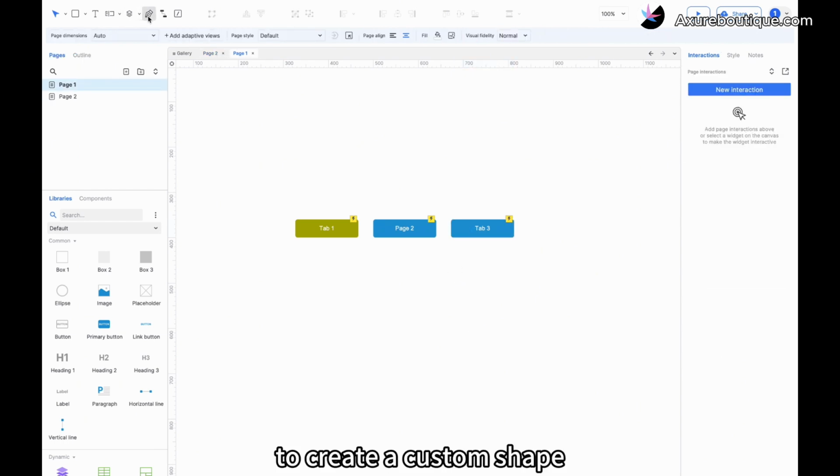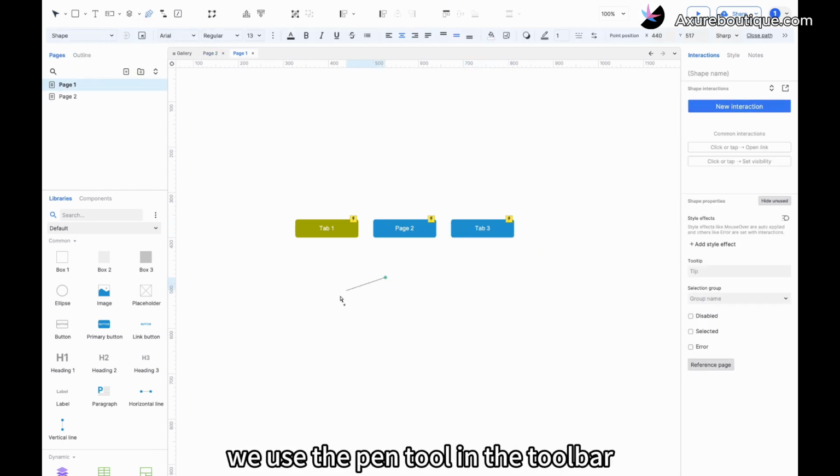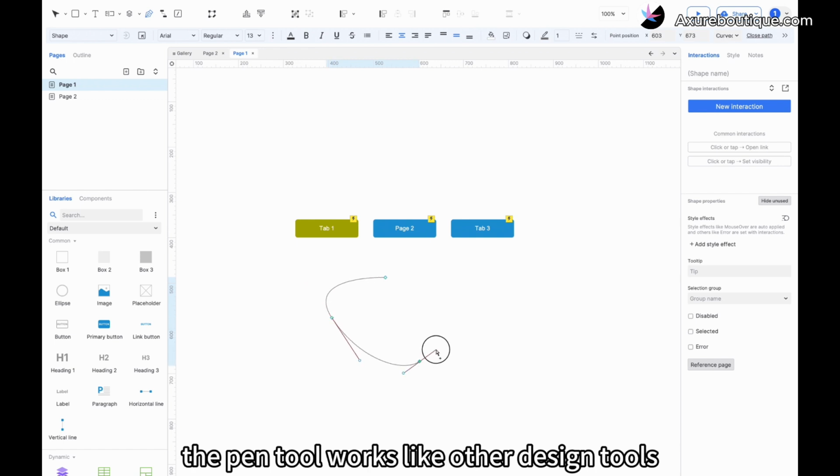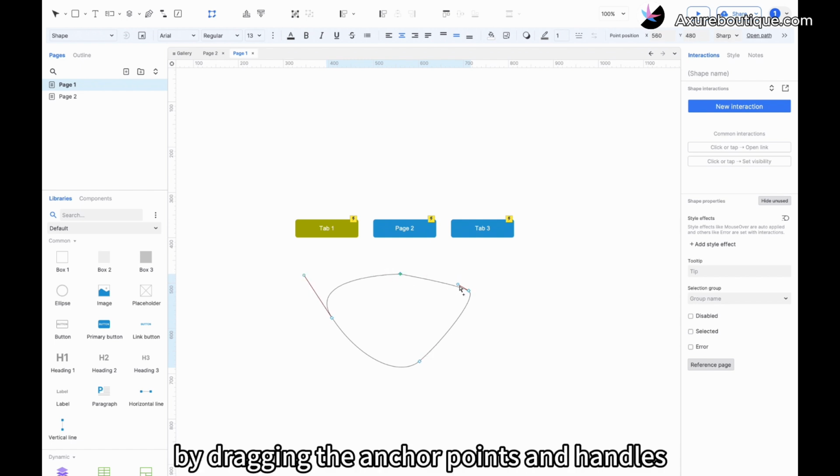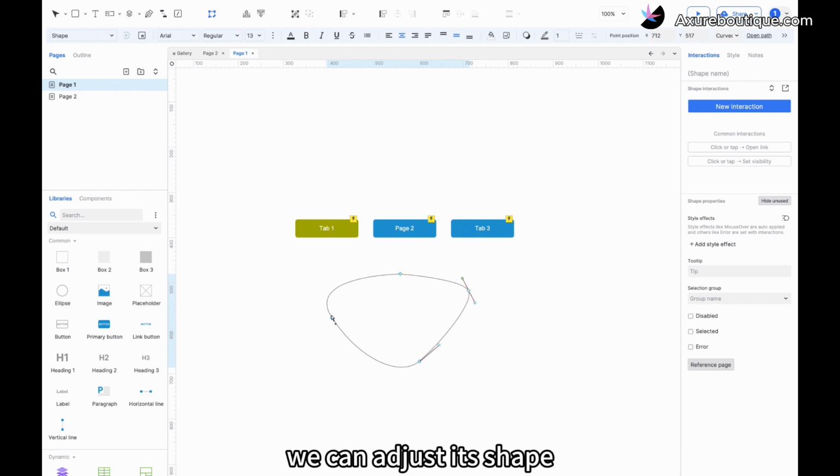To create a custom shape, we use the Pen tool in the toolbar. The Pen tool works like other design tools. We simply click to set anchor points. By dragging the anchor points and handles, we can adjust its shape.